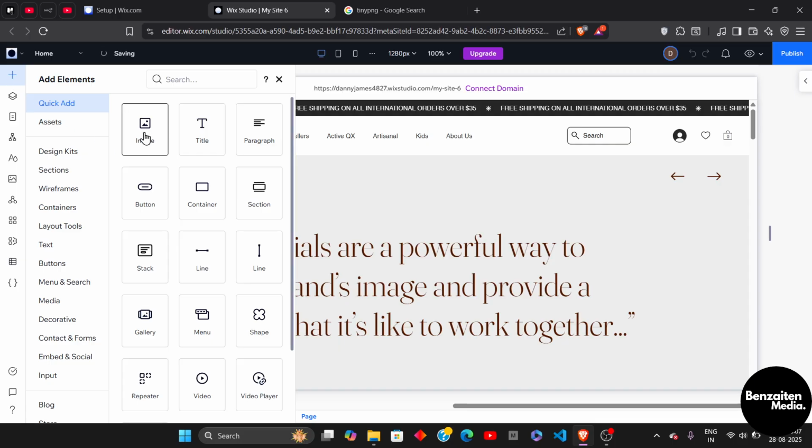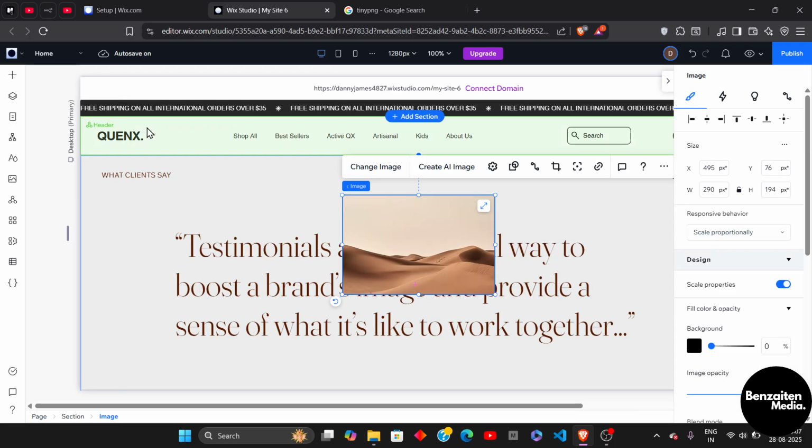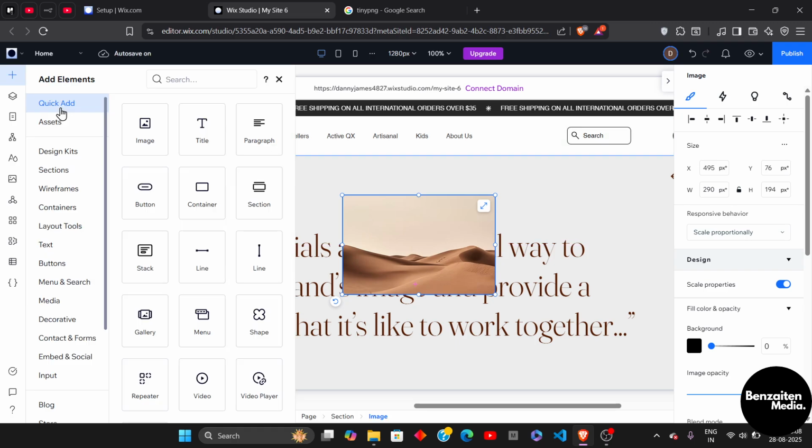And when you are at a Wix Studio editor, on the left side, you can see this plus icon. Click on this plus icon to add some elements. And after that, you just simply need to click on image. And after clicking on image, you can just add that particular image that you want to add.